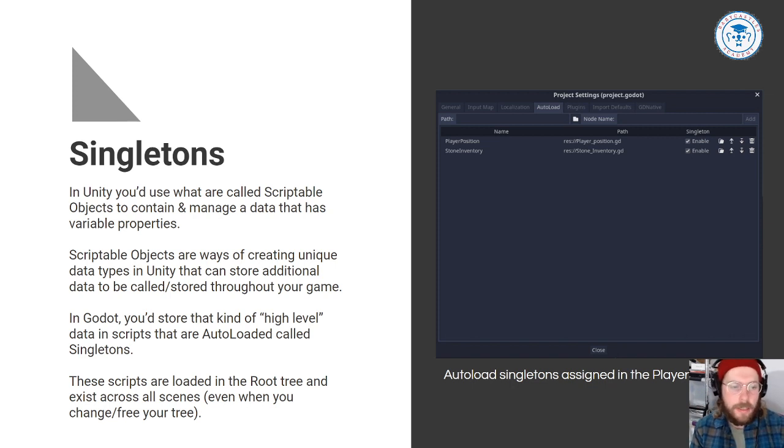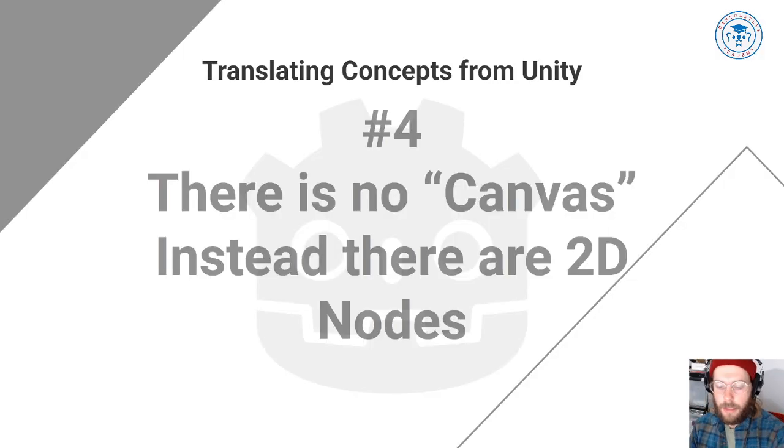But yeah, just reiterating some of the points here, scriptable objects are ways of creating unique data types in Unity that can store additional data to be called or stored throughout your game. But to do that kind of high-level data in scripts, you use something called singletons that are auto-loaded. So they're loaded in the root tree, and we can look at where that is in just 1 second. Cool.